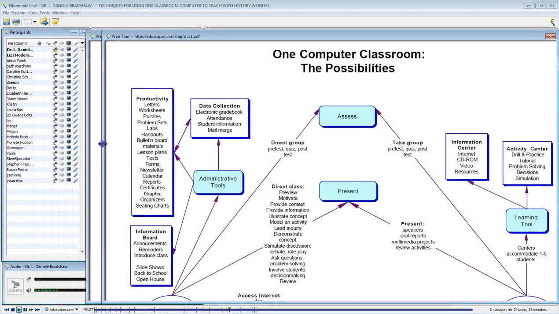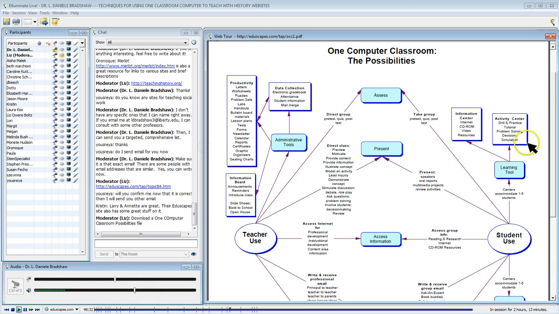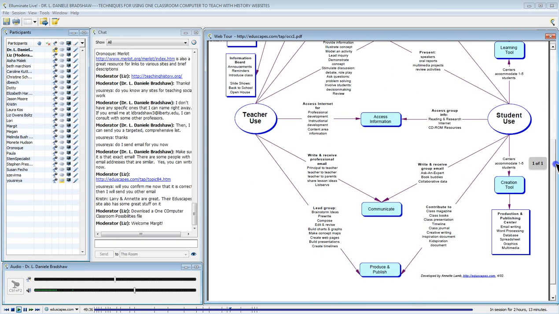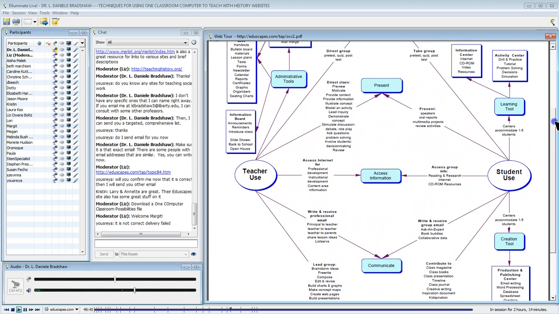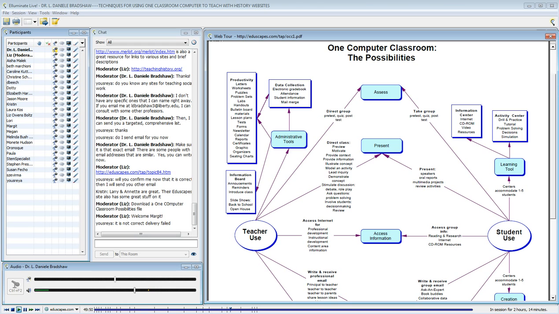If you look over here on student use, then you see a lot of potential possibilities. You will see that you can use that one computer as a creation tool and as a learning tool and as a way for students to access information, communicate, and present, and also to be assessed. If you're having any problems with opening this PDF, then Liz will open up a private chat room for you in order to help you with any problems that you are having.